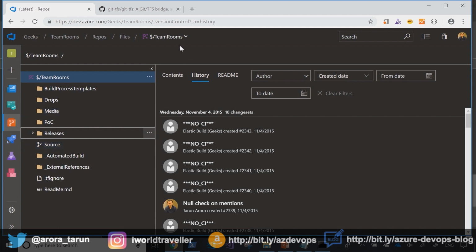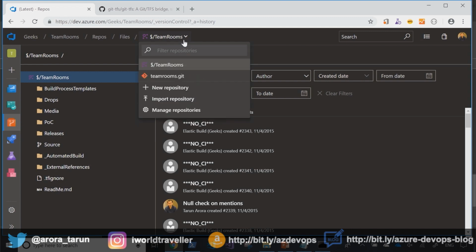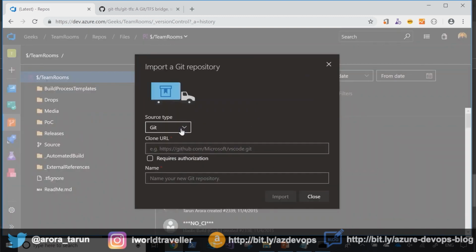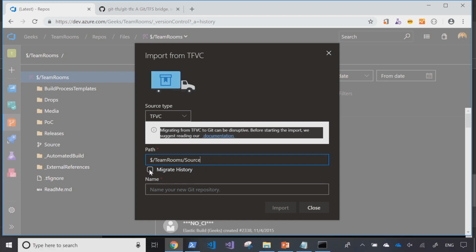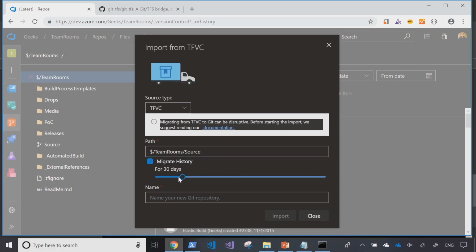Now, the in-product experience that I talked about is natively available within Azure Repos, where you can come in and say import repository, and it gives you an option to select the type of repository you want to import. If I select TFVC here, I can optionally specify the path to the branch that I want to migrate across. And by selecting the Migrate History option, I can select the duration of the history that I want to port across.